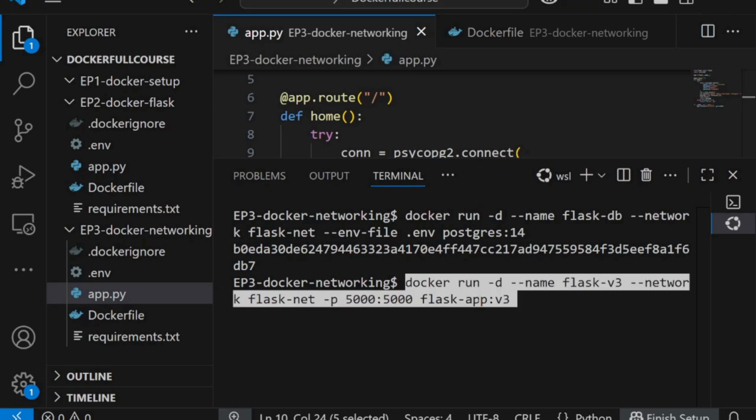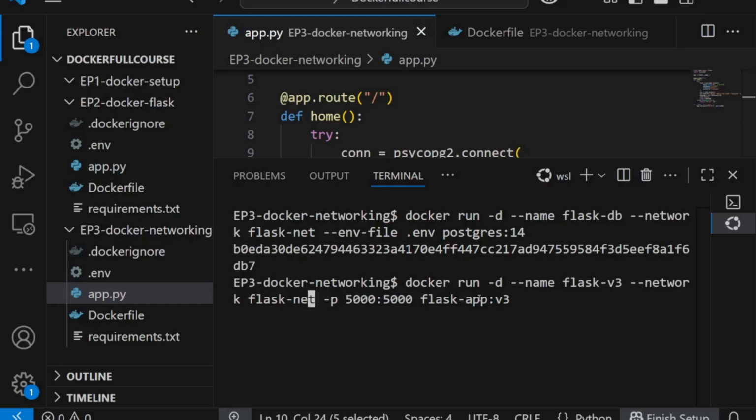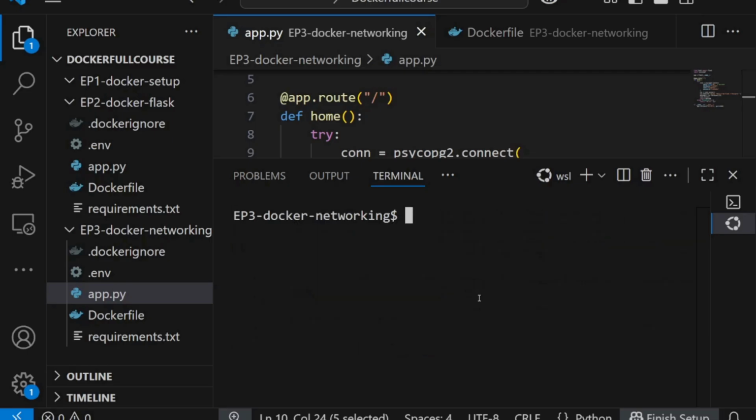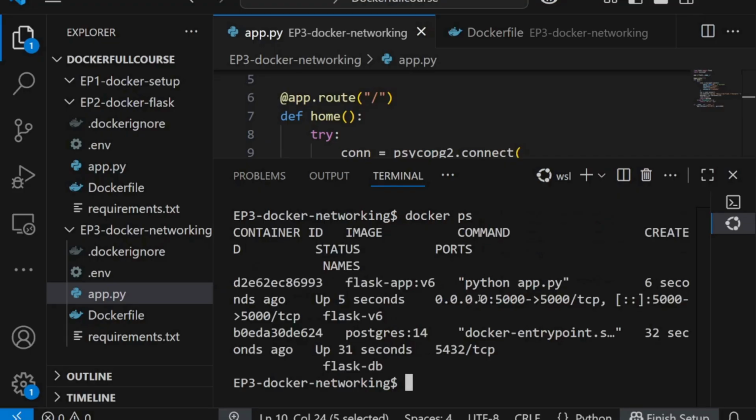I'm going to use docker run the same. The only flag we are adding here is flask-network. Let me change the version real quick. That is 6. Then 6 here as well. Press enter. Now let me clear the screen. Docker ps. Our both containers are running.